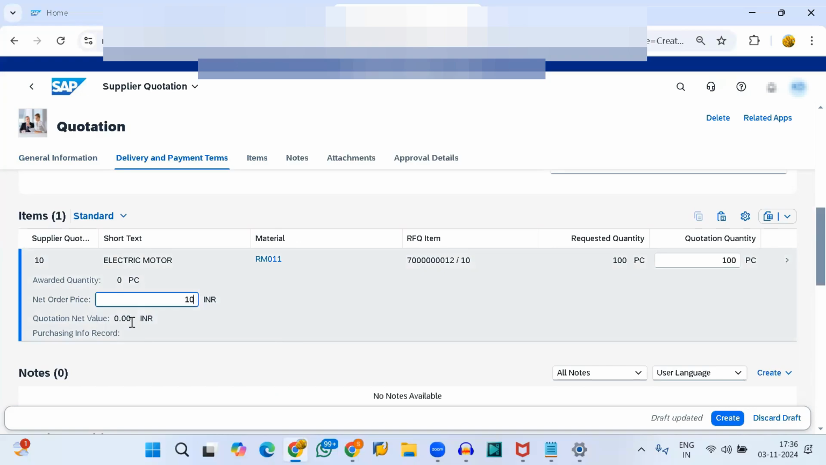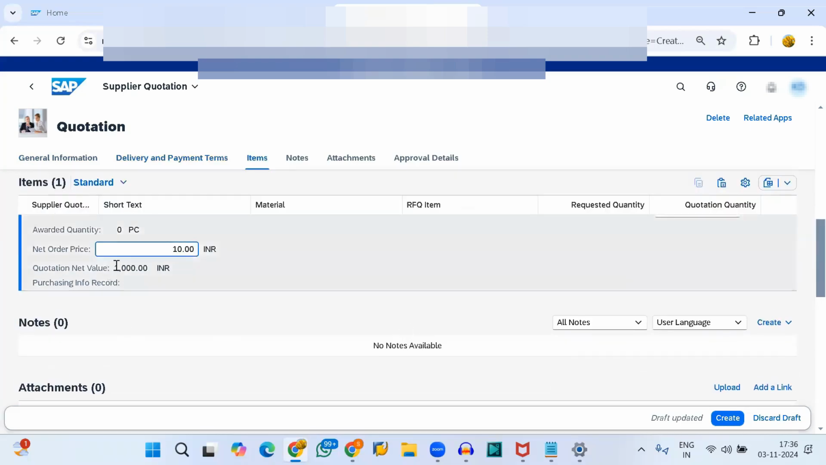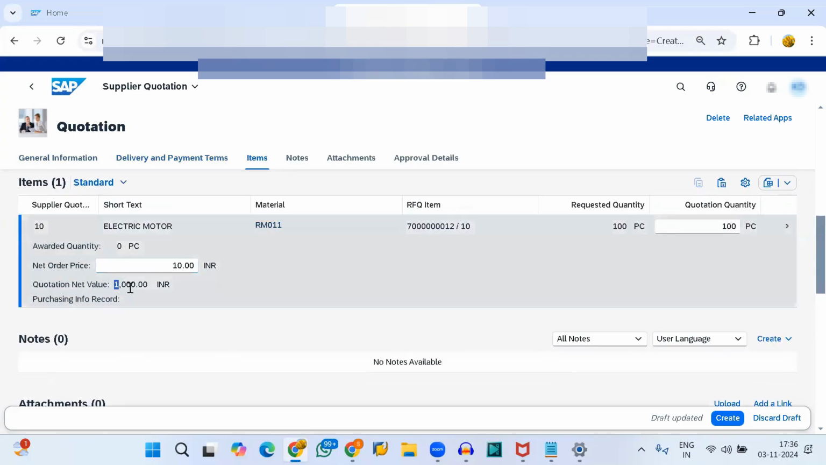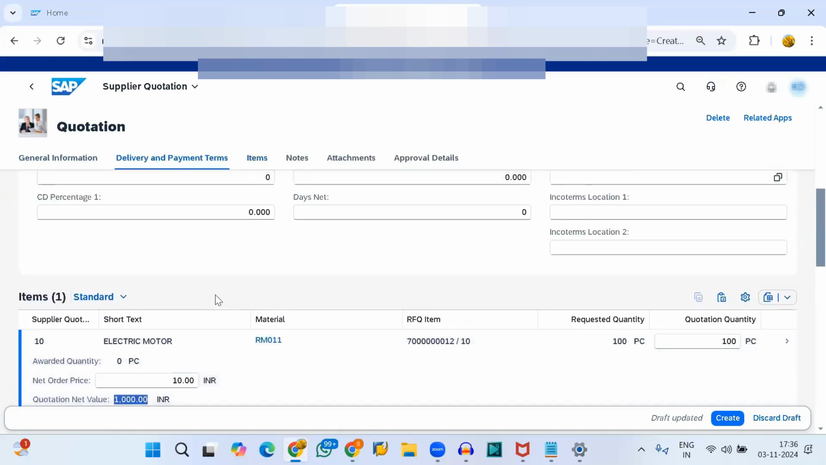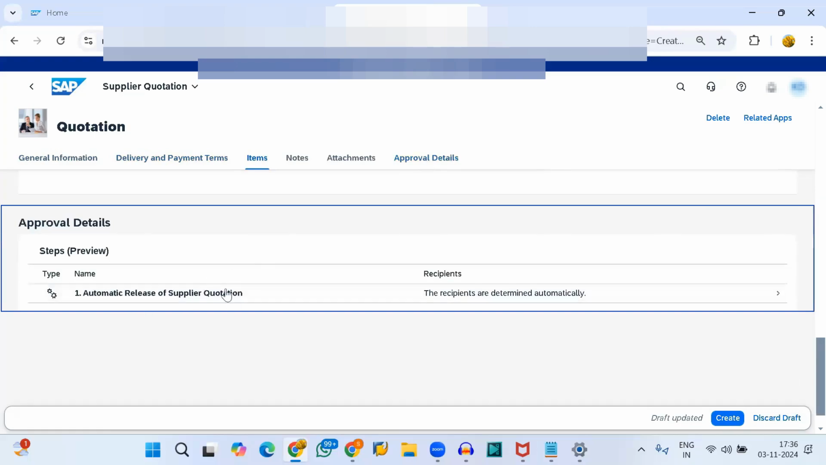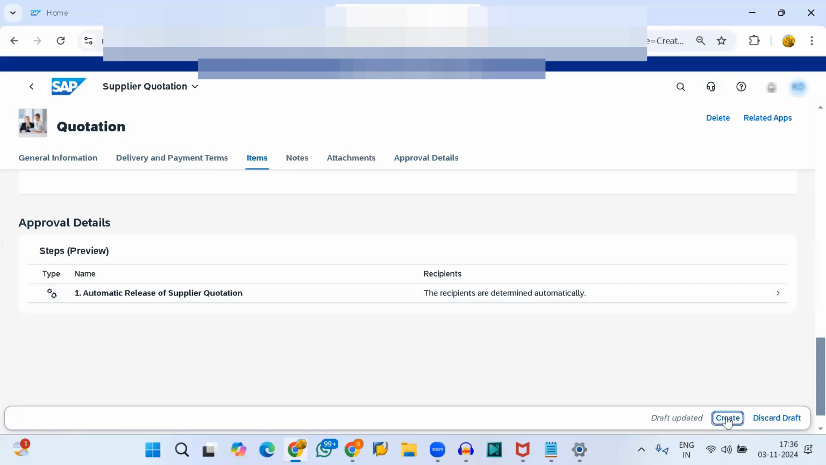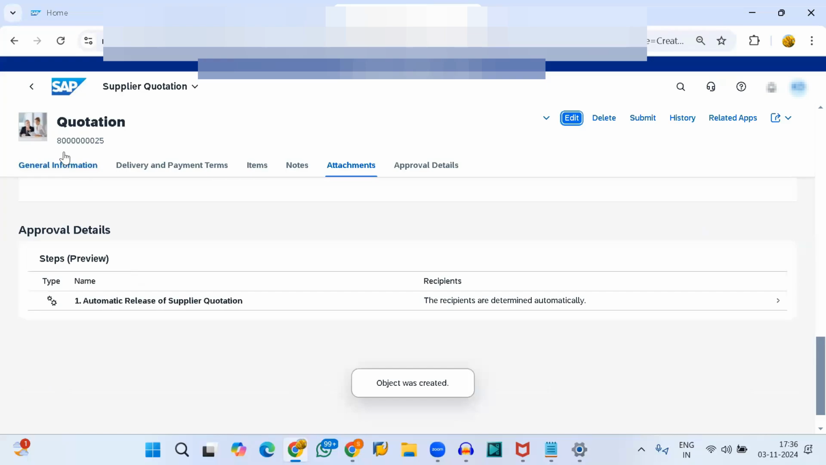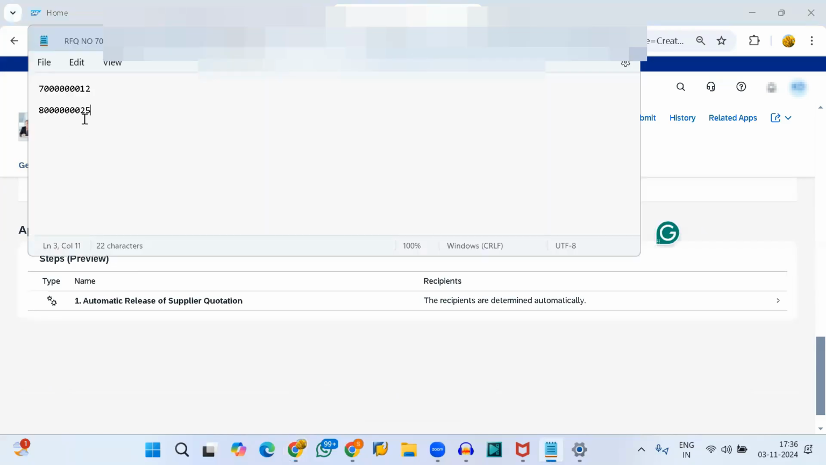Here you can see the changes. The net order price is 10 rupees, and the total price of the quotation is 1000 rupees, right? Inside that, we can also see the approval process; in the supplier quotation you can also maintain it inside the workflow. As of now it is set to automatic release. So I will quickly click on the create button, and you can see the quotation number is generated. This is my first quotation.